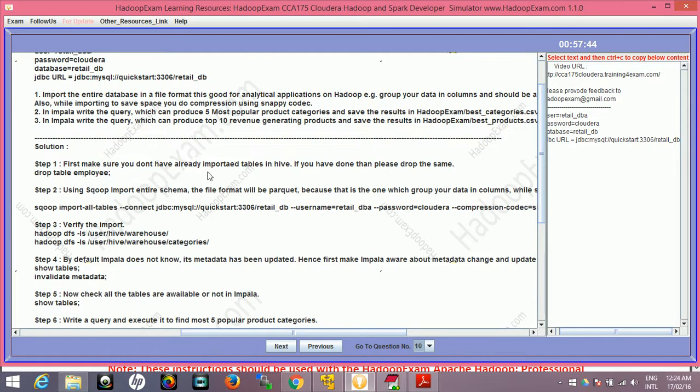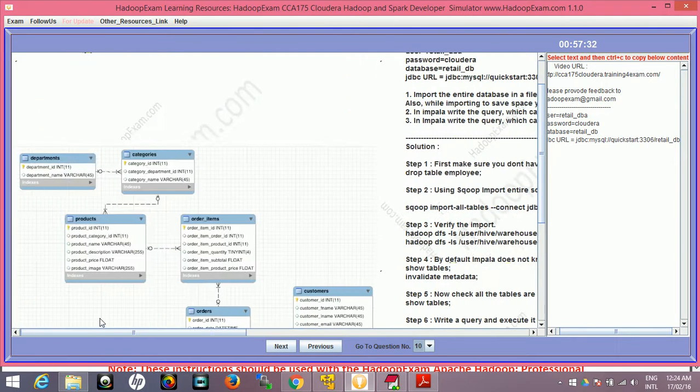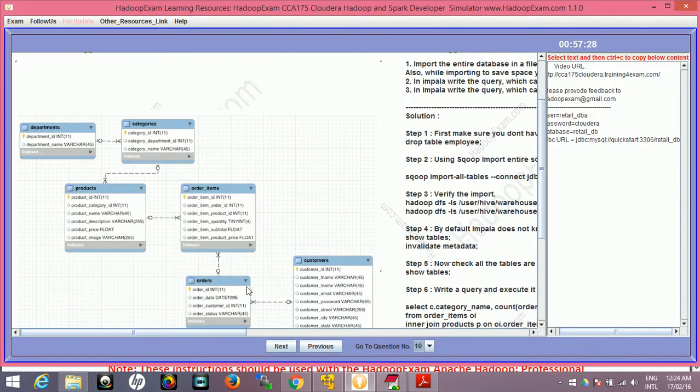first, make sure you don't have the tables already imported in Hive. If you have, then please drop them. So let's go to Hive. We will be doing everything in the default schema, so we should not have these tables already, like departments, categories, products, order items, or customers and orders. If we have imported them, then we have to drop them.